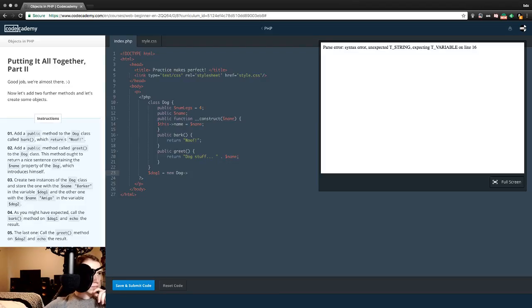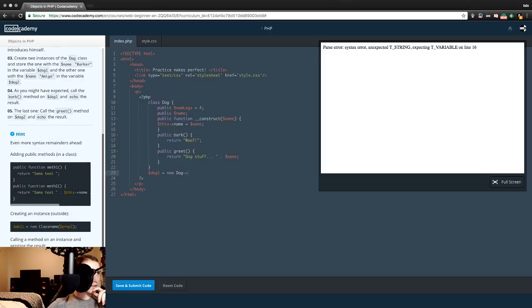Let's check their hint really quick. Maybe they've got a friendly suggestion. Even more syntax from remainders ahead. Adding public methods in a class. Cool. We got all that stuff. Oh, this dot name, or this arrow name? Yeah, I forgot that bit. So, glad we checked this. $this arrow name. So, that's been dealt with.